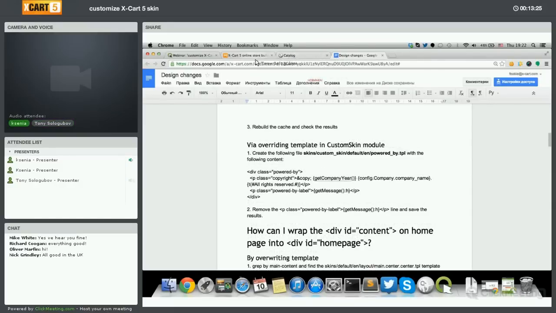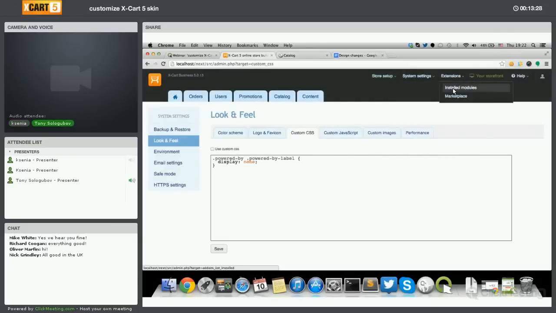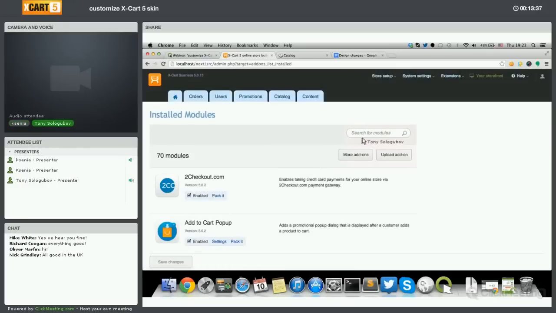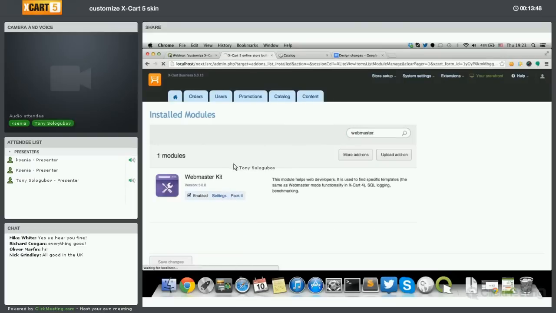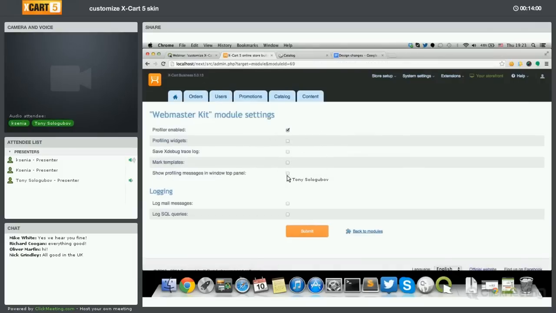And here we are coming to the most interesting part of the webinar, the description of the WebmasterKit module. The WebmasterKit module is kind of the same thing as the Webmaster module in X-Cart 4. You can easily find the required template using this module, and it will come in X-Cart 5.0.10. In the settings of the module, you enable the profiler and enable the option mark templates. Submit.